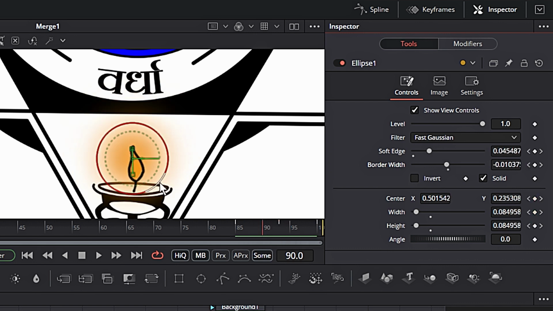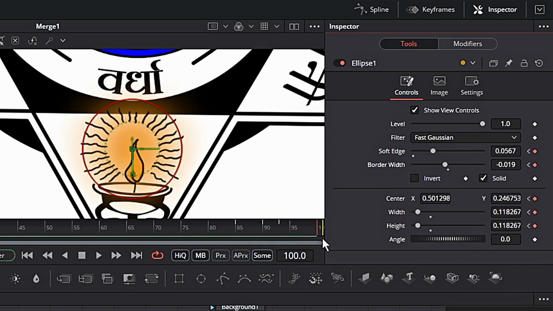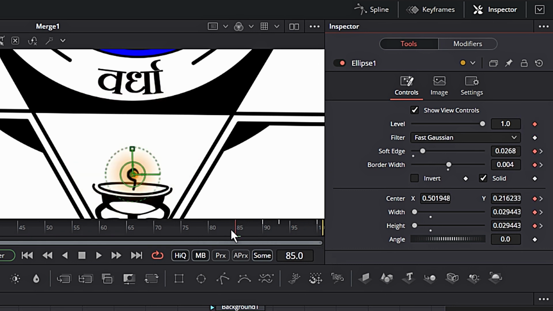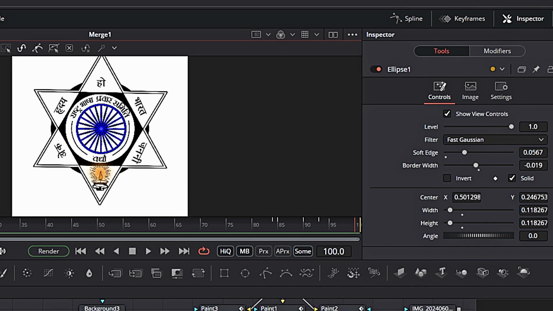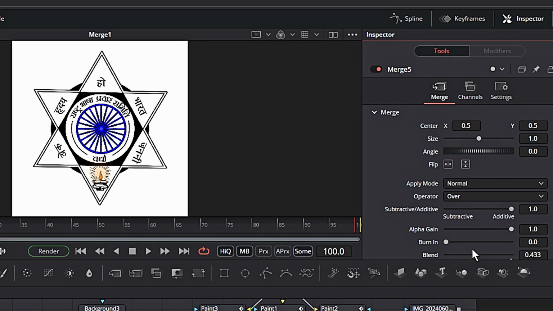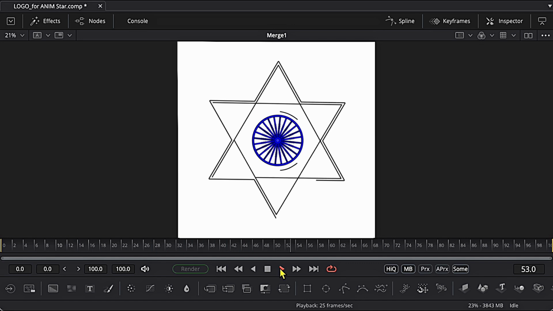Maybe at frame number 90 we'll bring the scale down slightly as well as adjust the border width. Next we'll add a keyframe at frame number 85 at full value and at frame number 84 we'll change the level to 0. Lastly, we can adjust the flame glow using blend in the merge node. And this is what our animation looks like up till now.